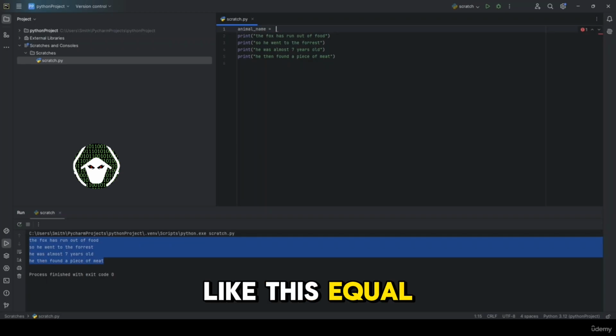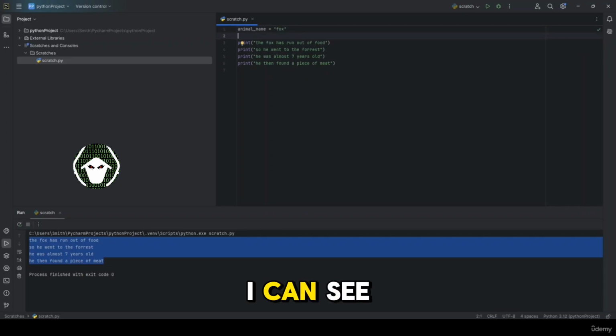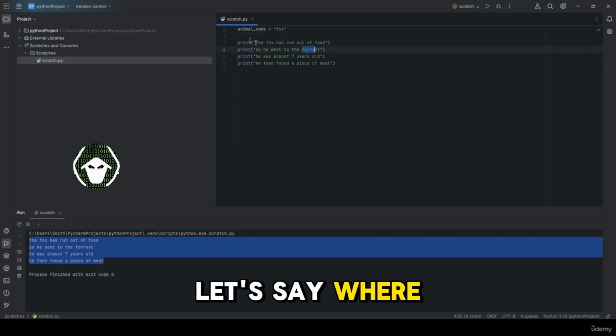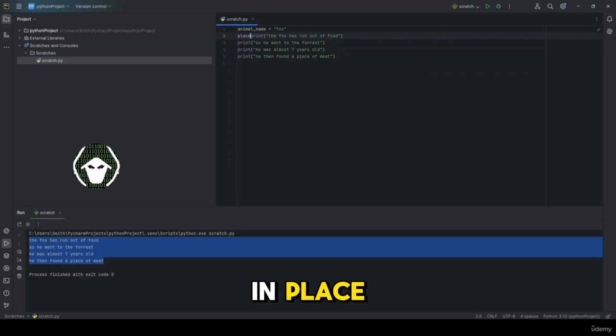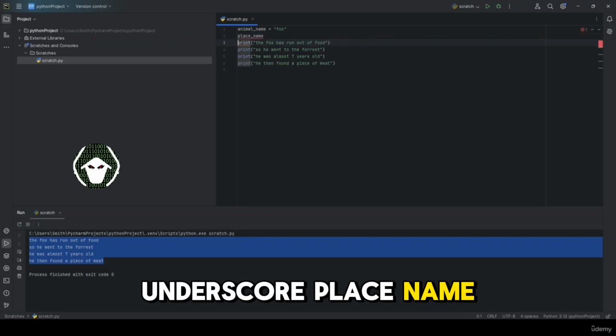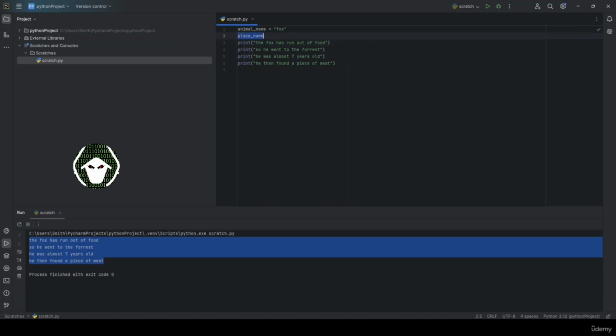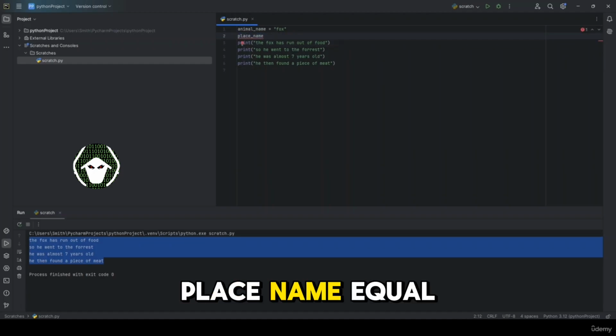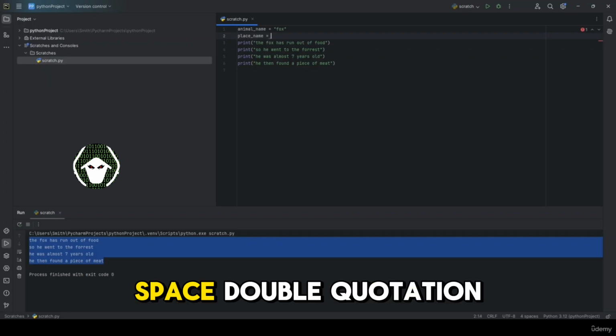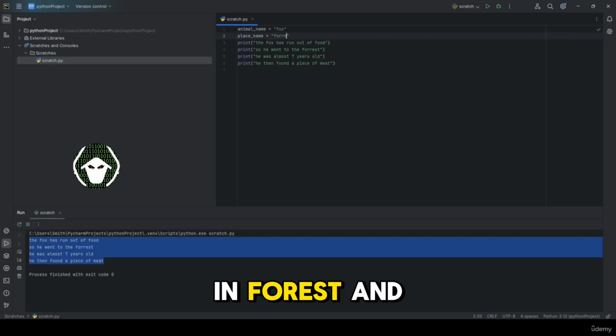Like this, equal, and then put in a space again, and then put in double quotation, and then type in fox. There we go. We have one variable applied. And now you can see, "So he went to the forest." That's the name of, let's say, where he's going. So what I'm going to do is put in place, an underscore, place name, space over here. Control Z to undo the process. Place name, equal, space, double quotation. I'm going to put in forest, and let's just run it.